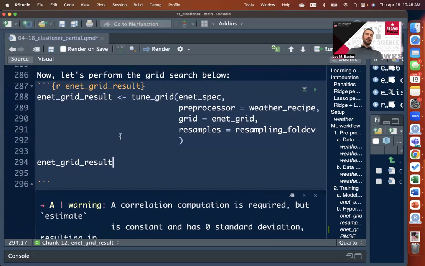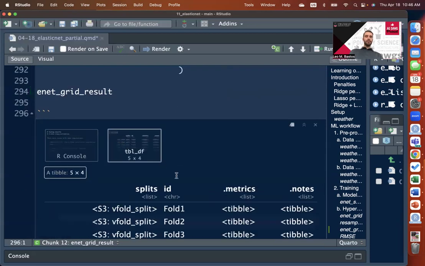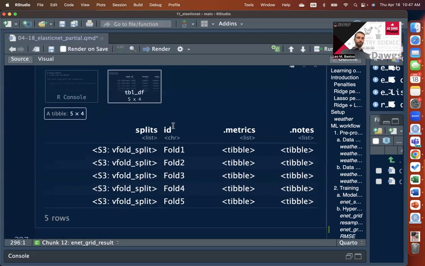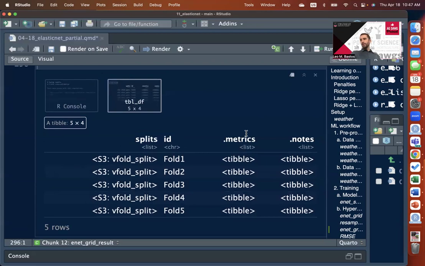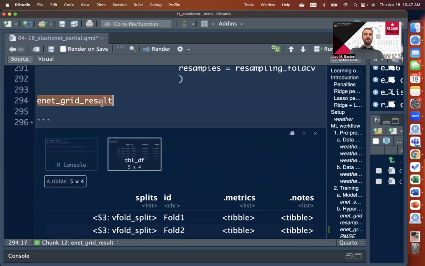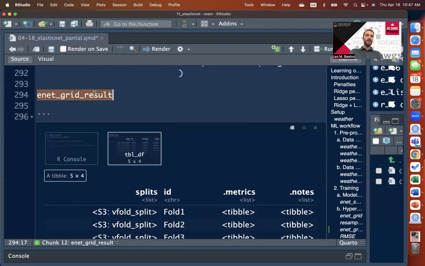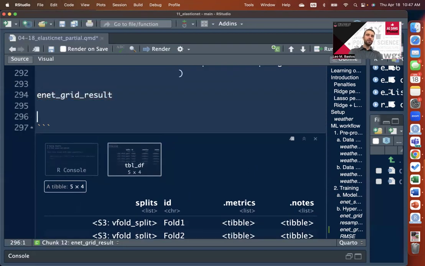If we print this object here, enet_grid_results, this is what we have. For each one of the folds, we have metrics and we have notes as well. What I want to do here is just pull up this first metric, so we can see what's in it. So if you just call enet_grid_results$.metrics, bracket 1, to pull that first cell there.